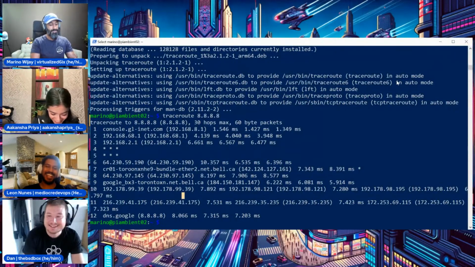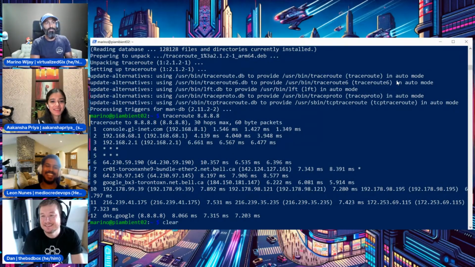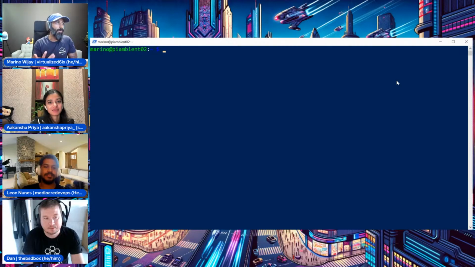But the idea is, once you have all these details, you're able to figure out what your network truly looks like. You're able to figure out if there's a problem either in your local network or something further upstream.